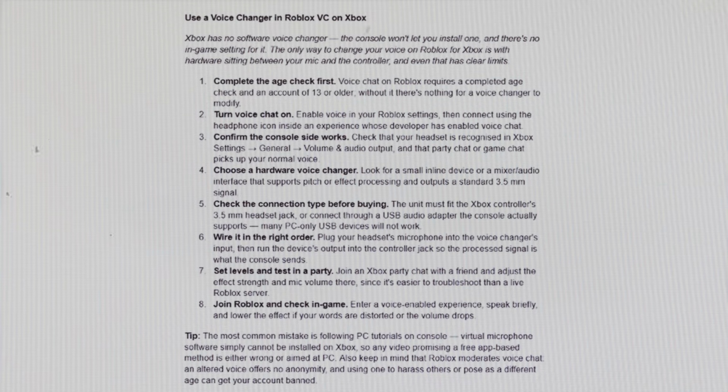Confirm the console side works. Check that your headset is recognized in Xbox settings, general, volume and audio output, and that party chat or game chat picks up your normal voice.